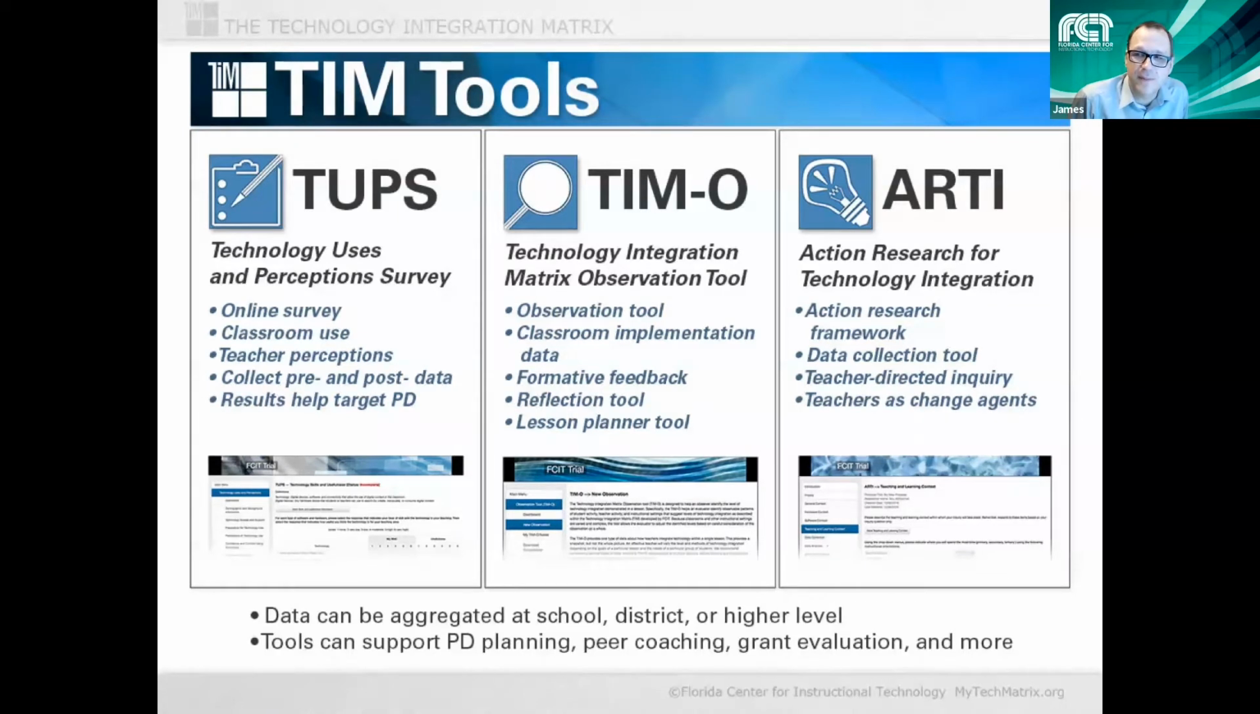Yesterday, we heard from a team in Puerto Rico that used the TUPS to develop profiles of each teacher to match those teachers with professional development to meet their needs. It's a great example where they really used it to create an individual learning plan for each of the teachers who took the TUPS. The TIMO is a classroom observation tool, and that gives you data about actual implementation.